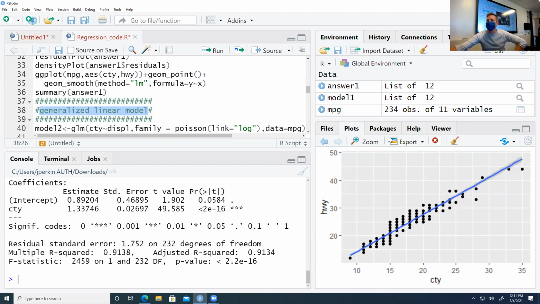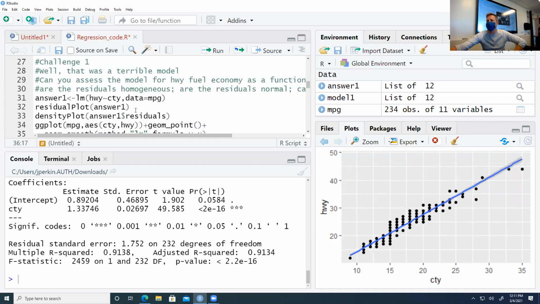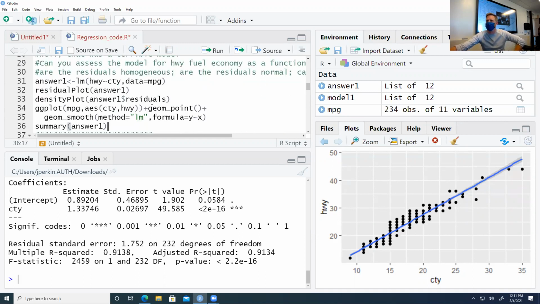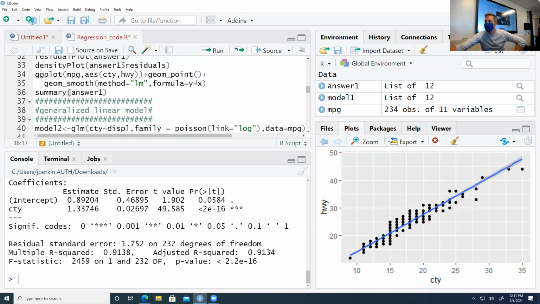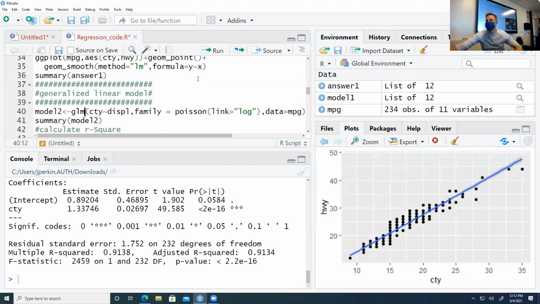Okay. Before we do that, are there any other questions about the linear model that we fit? Everyone okay with those concepts? You're able to do it? Okay, then let's move on.